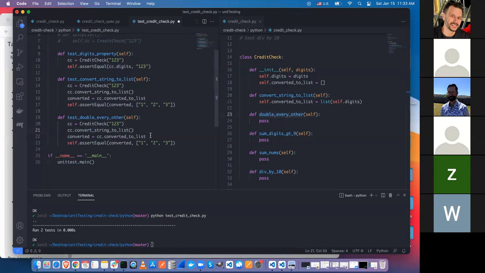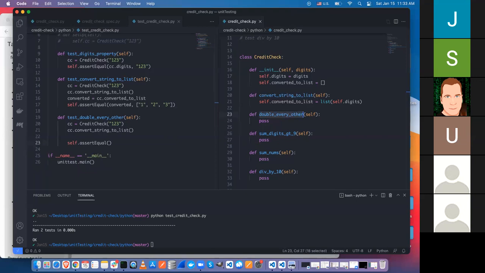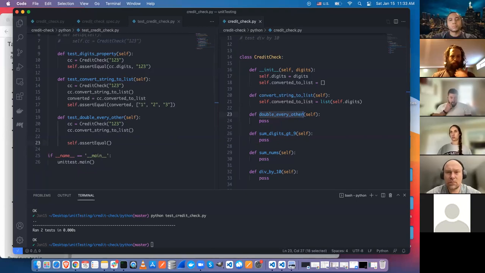So we're going to convert the string to a list, and then double every other. How do we want to handle this one? When I did my code, I looped through the range backwards. And then if it was modulo 2, it was an even number or odd number. That's how I figured out which one to double. Okay.